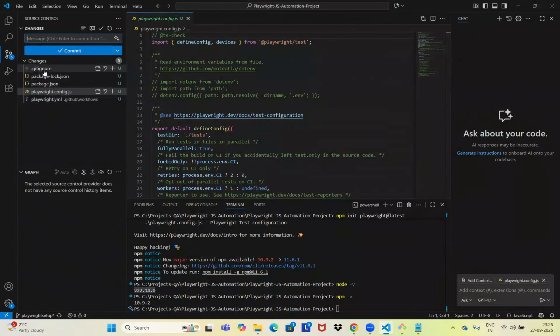There are some files that got added, right? We will push our first code, then you will understand how we are pushing our code to the repository. Okay.